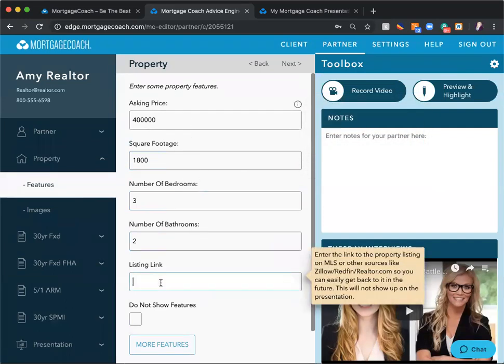If you have the listing link, never, ever, ever link it back to a Zillow, a Redfin, any of those, because that's not going to link it to the partner. Only put in a listing link when there is an actual link to your partner's page. Otherwise, you're redirecting the client to someone else, and we don't want to do that.